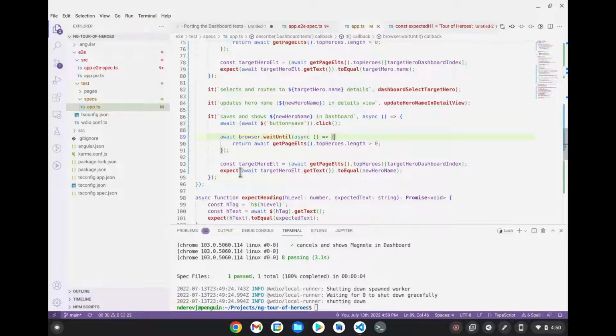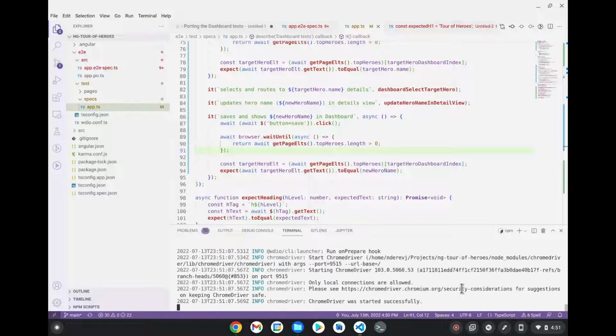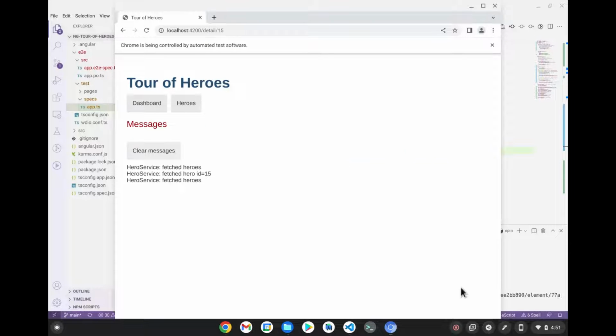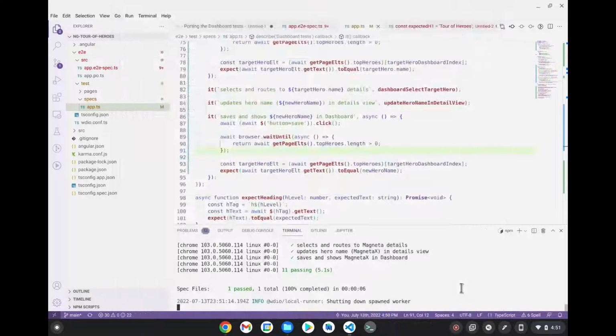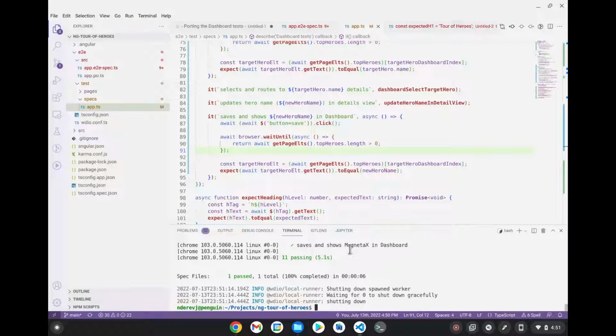And then this code should remain the same, but notice that we're going to be comparing the new hero name because we're actually saving this, so we should get an updated hero name. I think that's all good. So let's run that piece of code. Perfect. Awesome. So you can see we've got all these tests passing now.